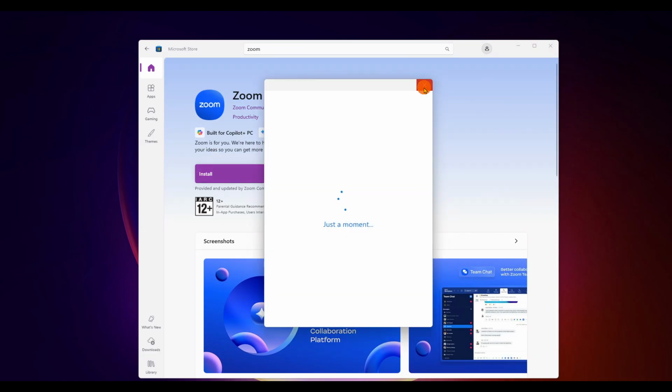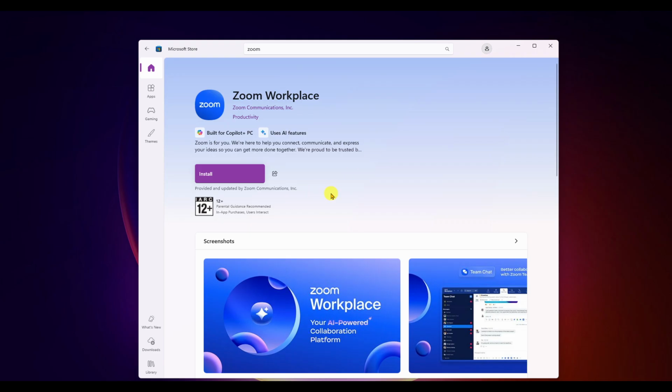Once you do, Microsoft Store will begin downloading and installing the latest version of Zoom automatically. During this part, it's best to keep the store open and wait for the process to finish. Depending on your internet speed and system performance, this may take anywhere from a few seconds to a few minutes. When the update is complete, Zoom should be ready to use with the newest improvements available for that version.